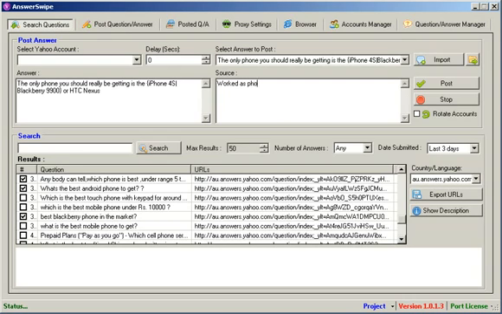Source: worked as a phone tech for several years. Okay, so in this example, I wrote an answer. I'm spinning it using the spin text feature. So right now you can see these brackets are setting aside between iPhone 4S and BlackBerry 9900 or the HTC Nexus. Now let's select the Yahoo Answers account, and to do this, let me go back to the Accounts Manager and show you how this works.